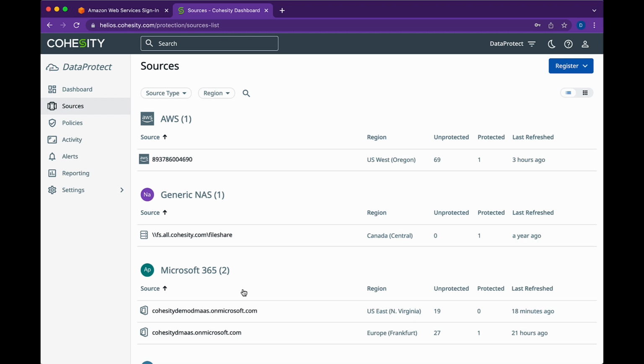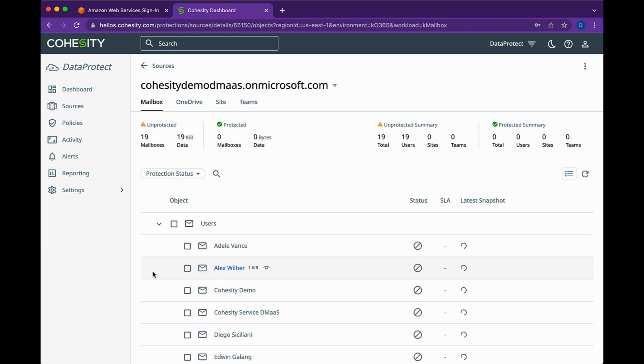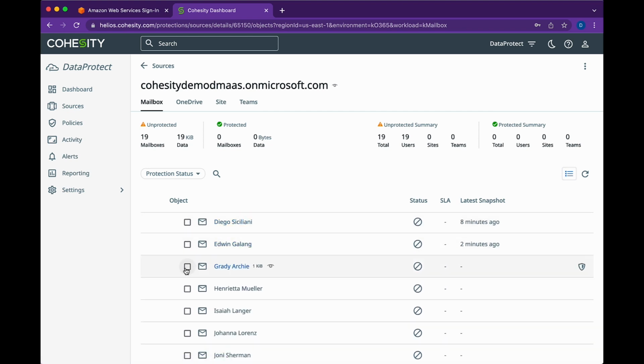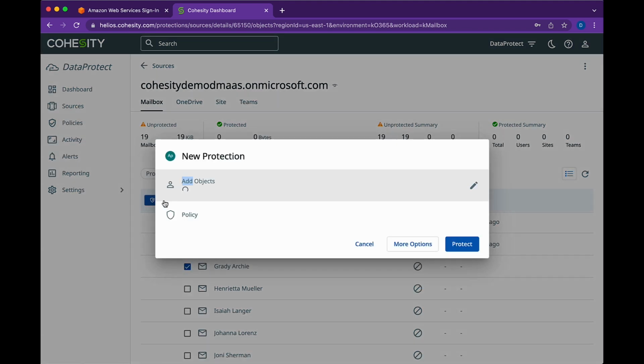Now let's go ahead and create a policy to back up one of the available workloads for Microsoft 365. As you can see here, we have 19 that are unprotected and 0 that are protected. So we're going to go ahead and click on the source. And here you can see all of the different types of workloads within that data source, from mailboxes, OneDrive, Sites, and Teams. For this example, I'm going to back up just a single mailbox workload. I'm going to use Grady Archie. So I'm going to click right next to his name. And then as you can see here, this button pops up for protect, and I'm going to click on that.